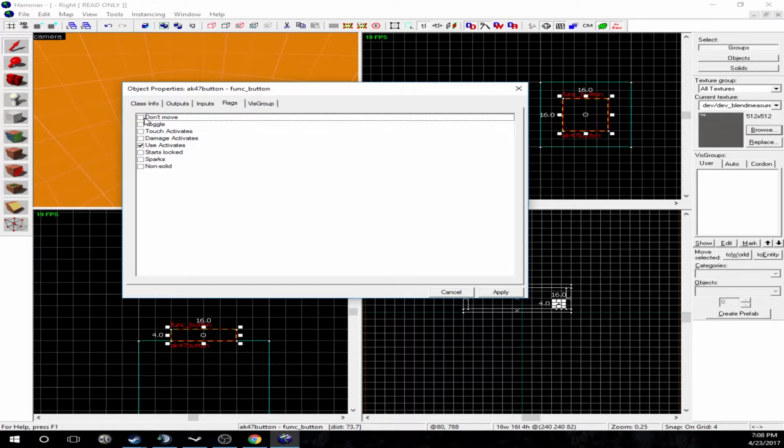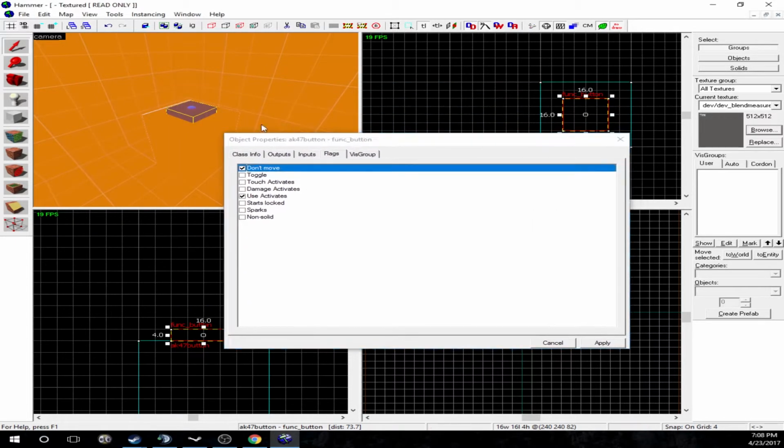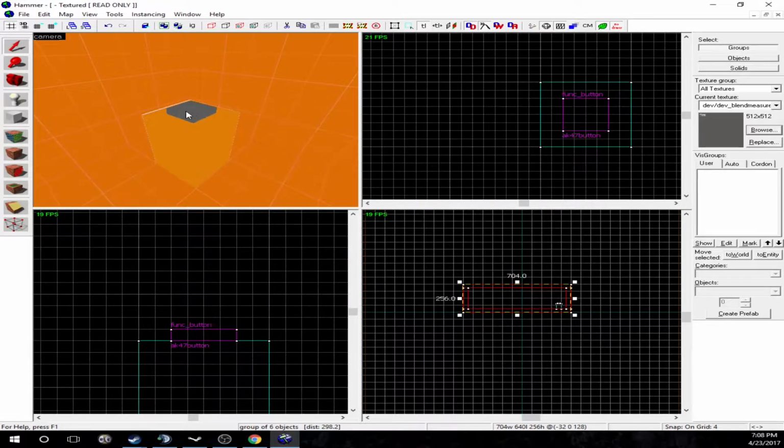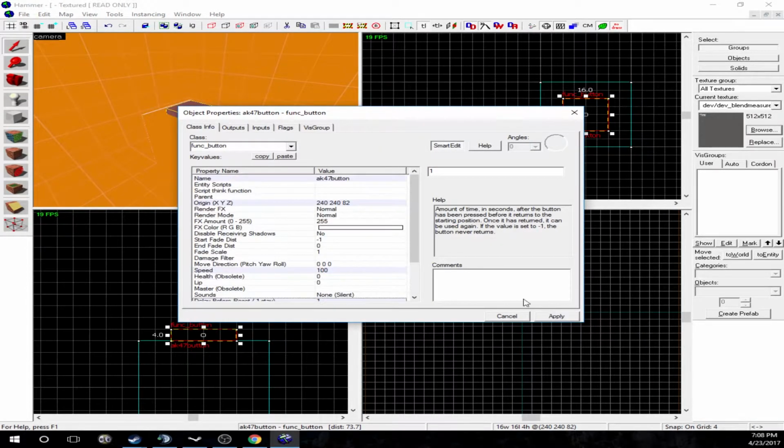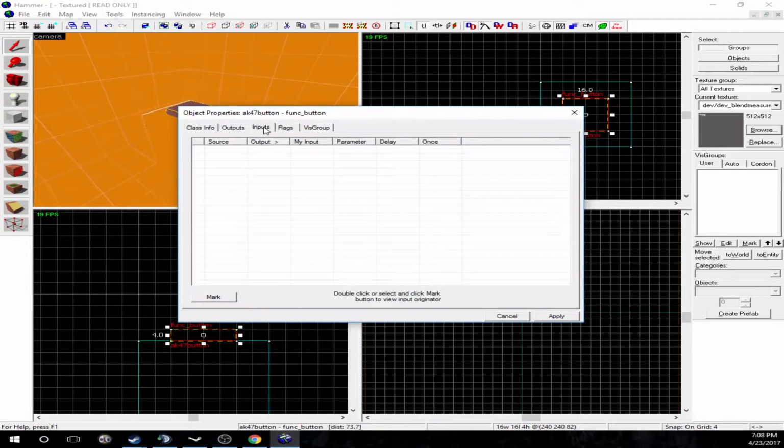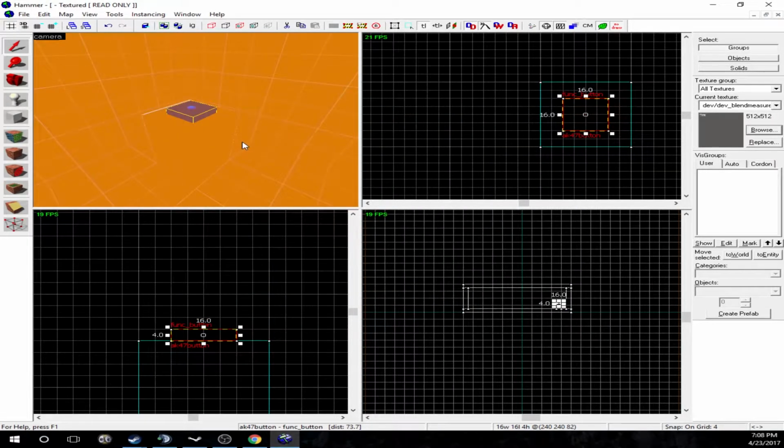So in the flags you want to type don't move because you don't want the button to move. Well, unless you want to, then I will not be teaching you how to do that. You can press apply. Let's see if it's saved. Yes, it did. Okay, wonderful. So we'll get back to the button later.